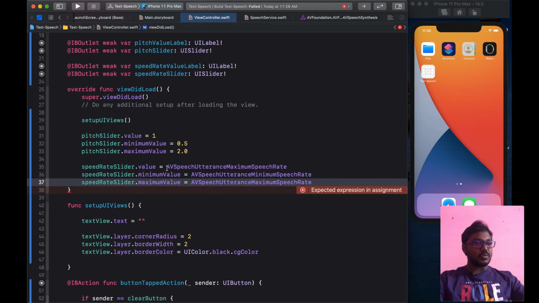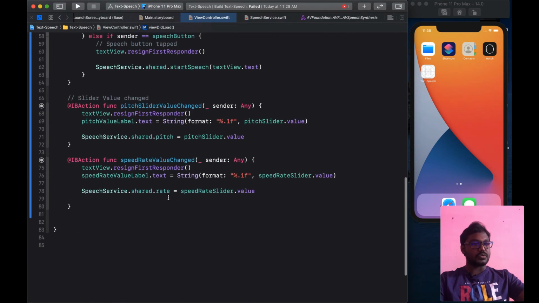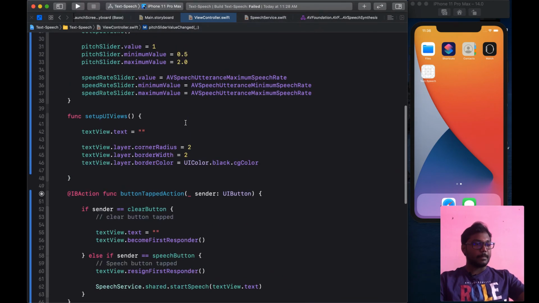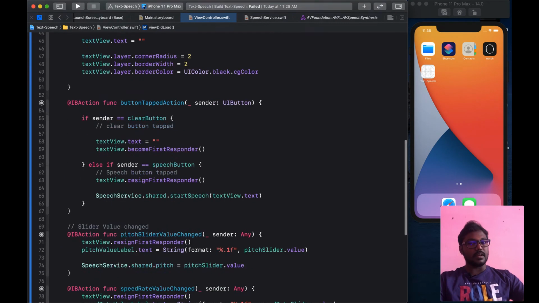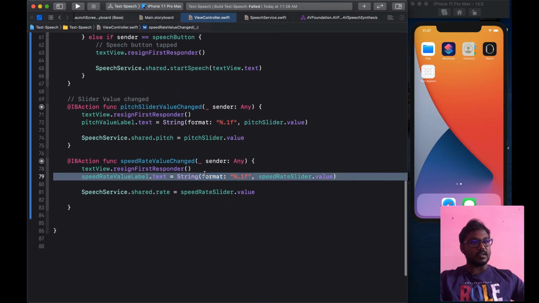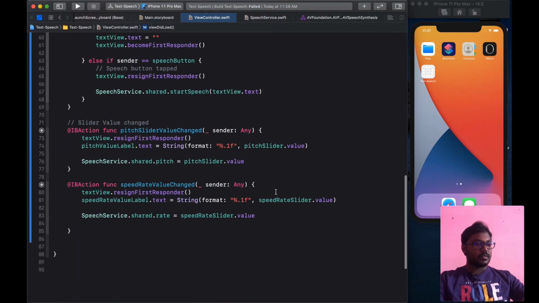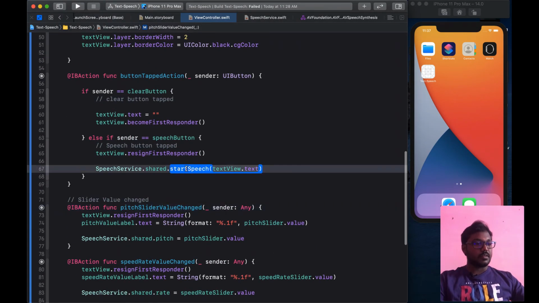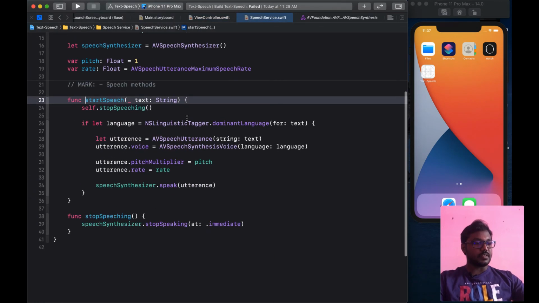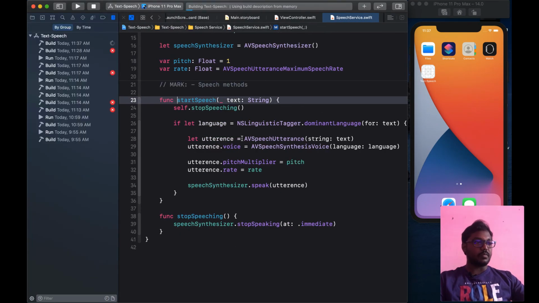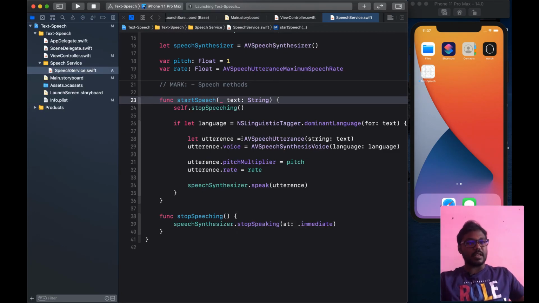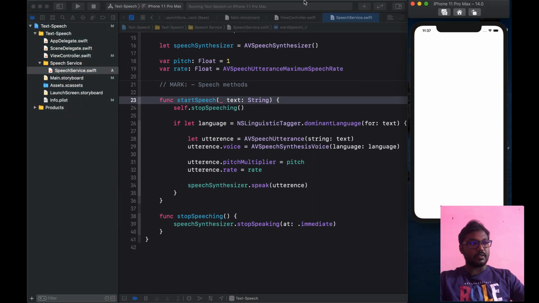As well as initially we have to show the values on the UI view, so I'm setting the label text for the pitch as well as the speed rate. The same thing I am copying from the value changed function. Now when we pass from the slider, the value will be passed to the singleton class. Now I am running the project.